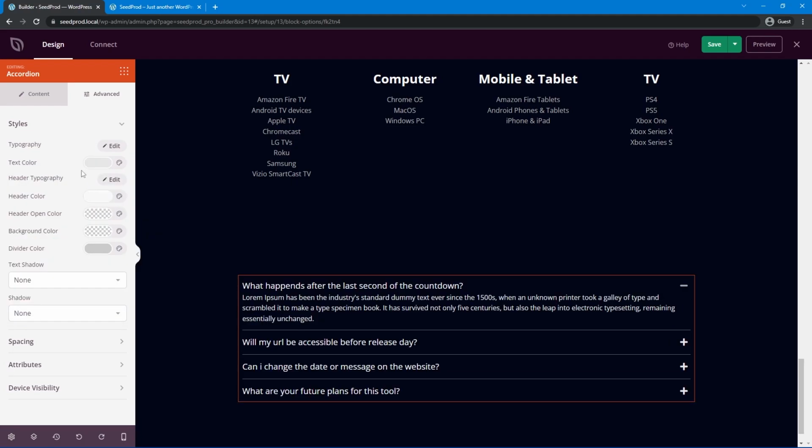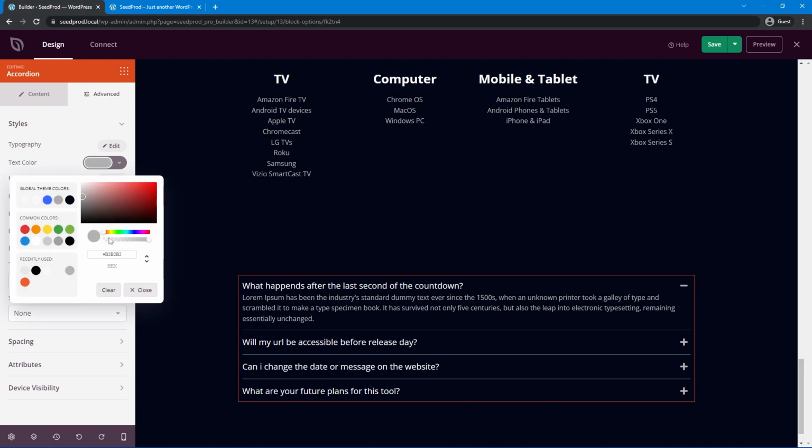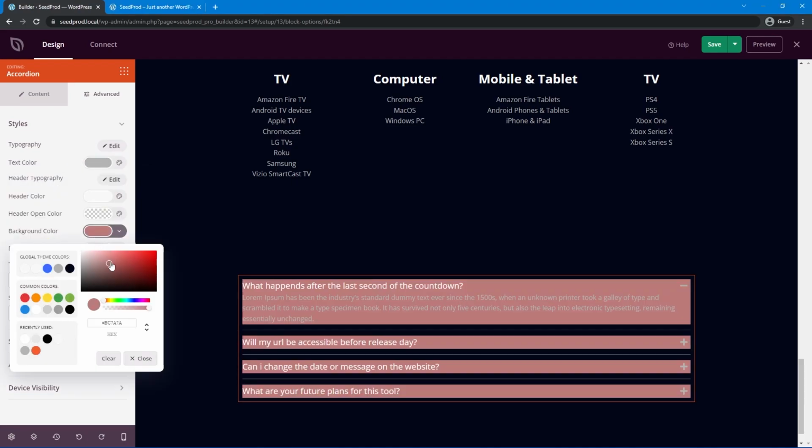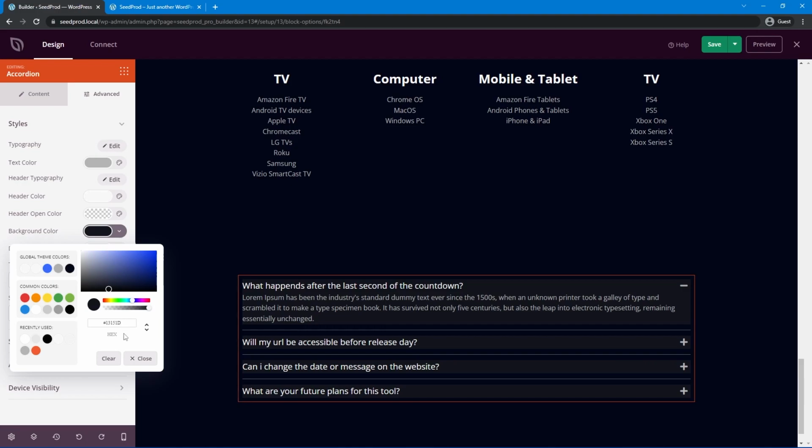So the header, we want the F9. The text color for the answers, we actually want to put that just a little bit darker, so we could do the B4. Just like that. That looks good. I'm going to go ahead and update the background color here. So we'll use 13151D. You'll just see a light, kind of darker color here that's offset from the background.